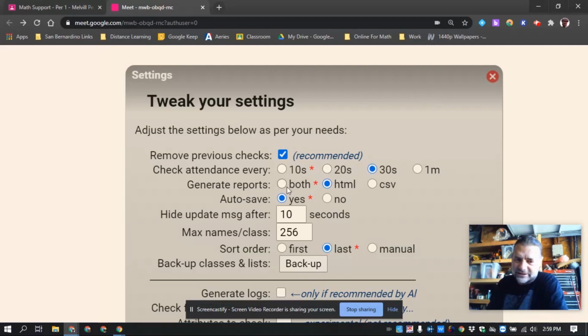I don't like generating reports for both Excel and HTML, so I clicked HTML only. The red stars, the asterisks, are what is default. So it defaults to last name. It defaults to autosave. I did HTML. It defaults to checking attendance every 10 seconds.